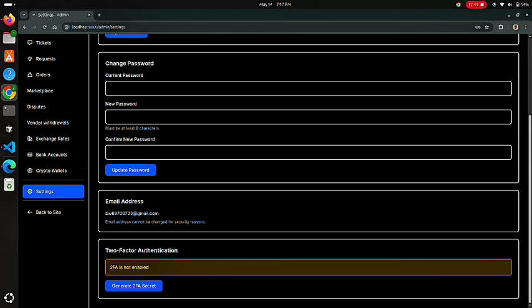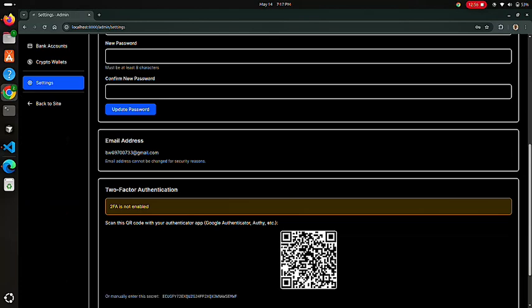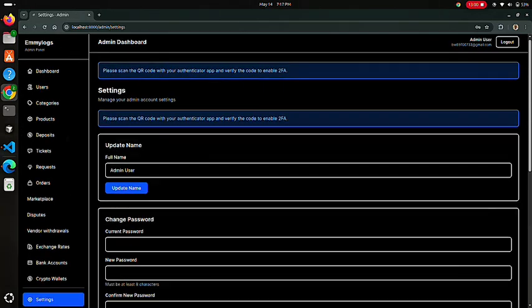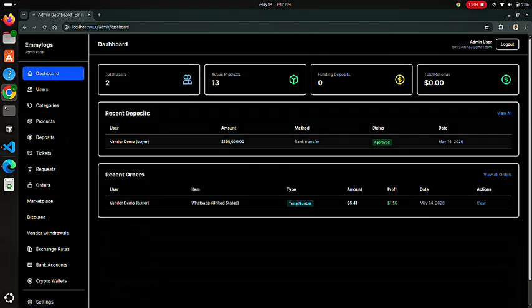So this is system settings: your name, password. You can set up 2FA and so on. When you click on this, it gives you the QR code, and you can set up 2FA. So whenever you want to log in, unauthorized access gets blocked. So this is the rundown. This is everything about the platform.